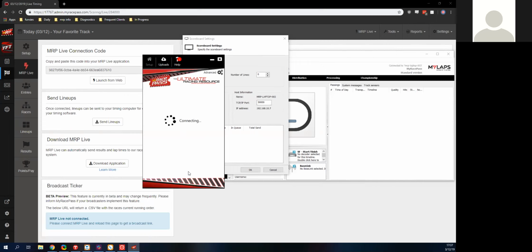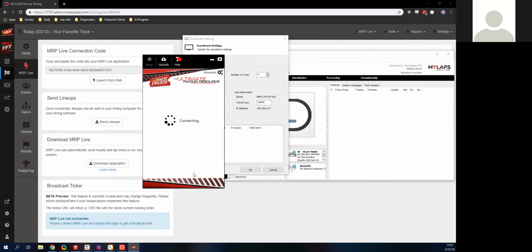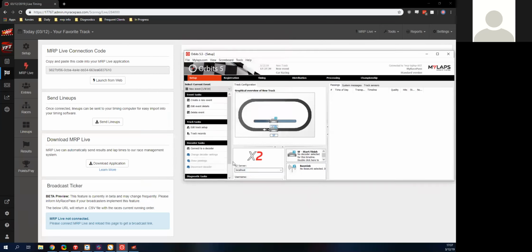But you'll see this error message pop up, and essentially it's going to tell me that it wasn't found using the IP address and the port number. It's going to tell me to verify we're using the correct IP address. In this case, I didn't put in the right number. I need to double check these two numbers here and then connect it. And you can see how much faster that is once it's up and connected.